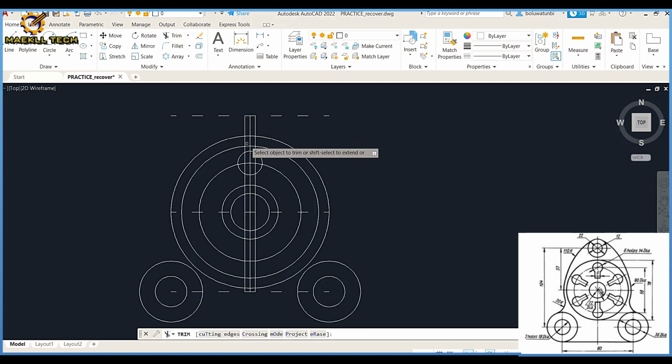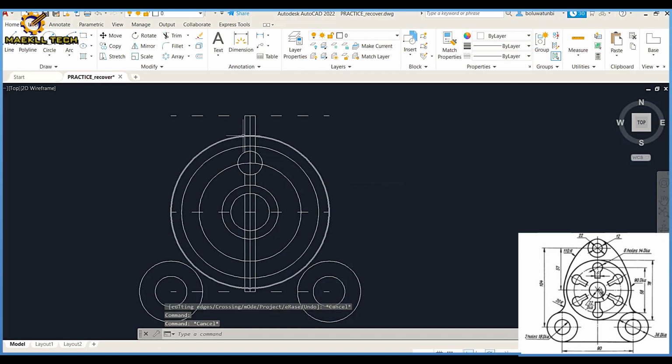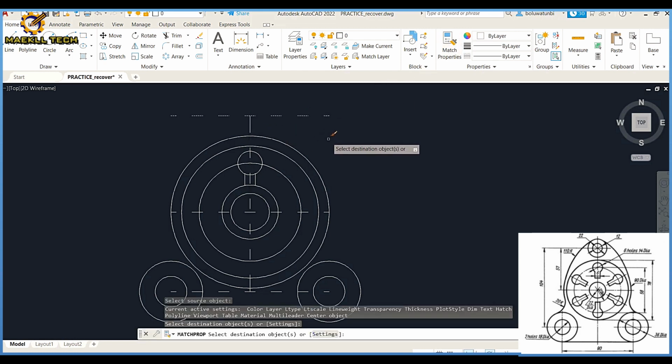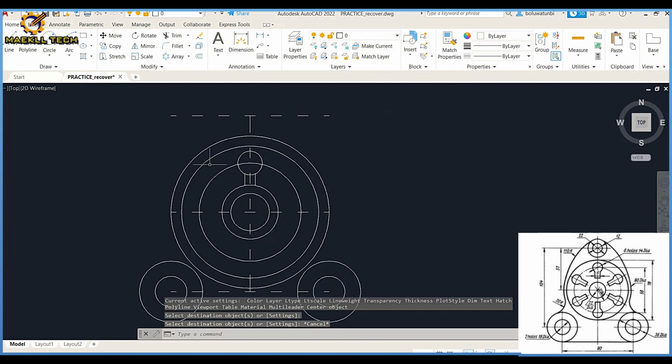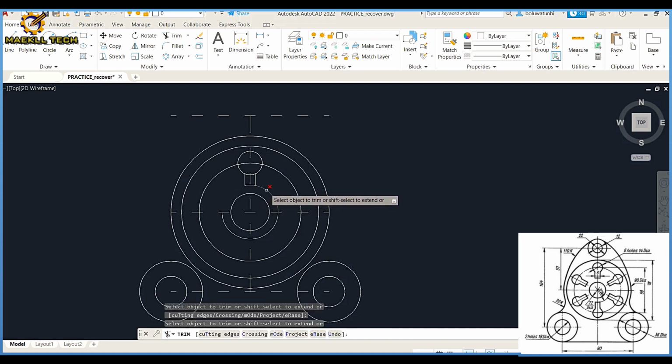And I'm going to pick my trim. With my trim, this and this, escape. I'm going to pick this line. This and this, I want to delete. Then I'm going to match properties of this very line here to this set. I'm going to trim this. With my trim, I trim this out like this, and like this.